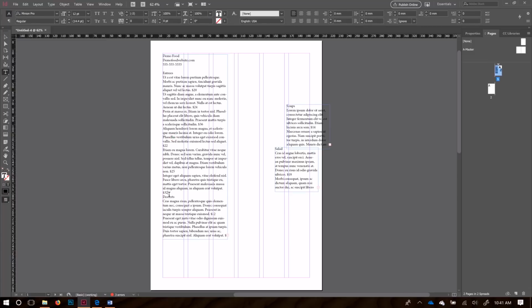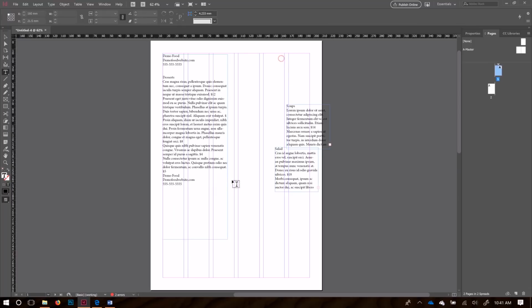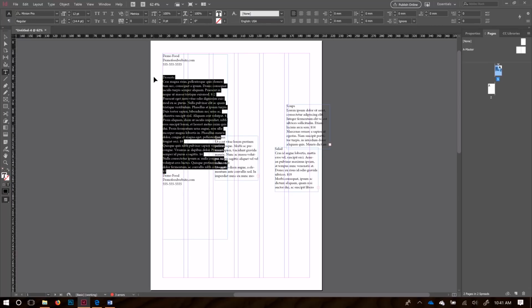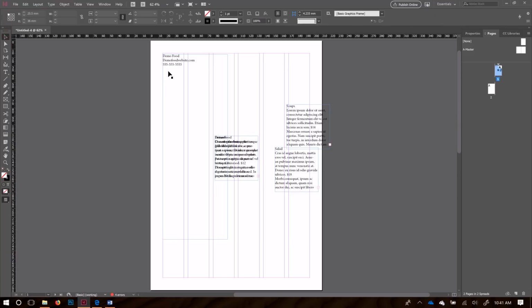I'm going to go in here. Let's go ahead and get all the entrees. Again, Control X to cut. Just click outside and Control V. Let's go ahead and get all the desserts. Control X, click outside, Control V. And let's get the footer, Control X, click outside and Control V. And then this original box, this will end up being the header.